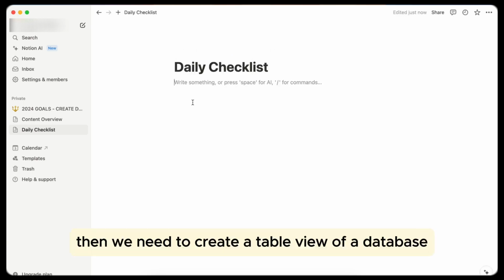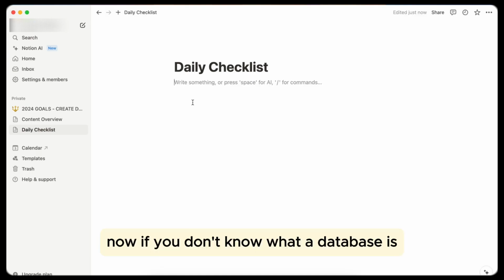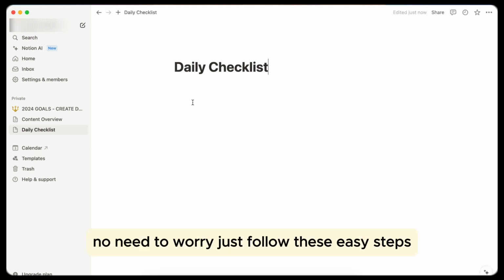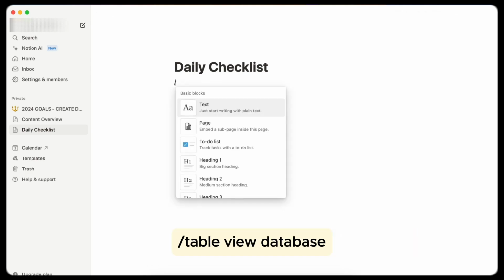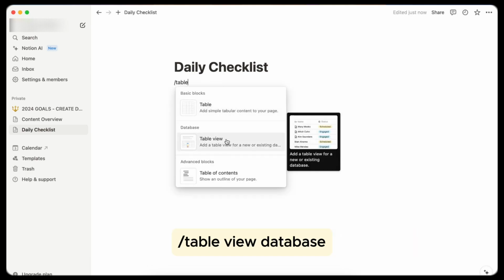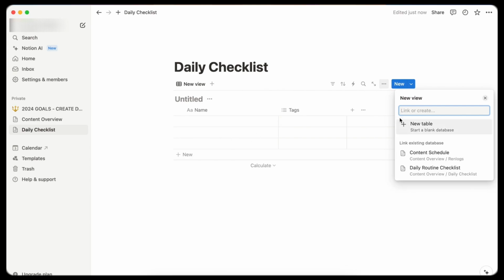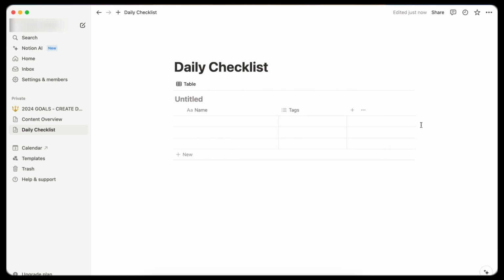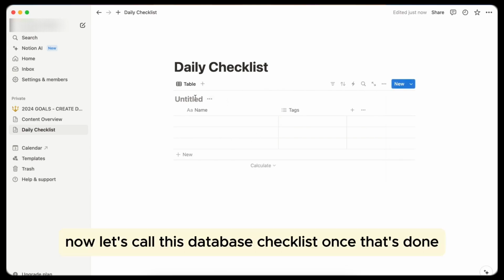Then we need to create a table view of a database. Now, if you don't know what a database is or the complexities of Notion, no need to worry, just follow these easy steps. Slash table view database. Now let's call this database checklist.